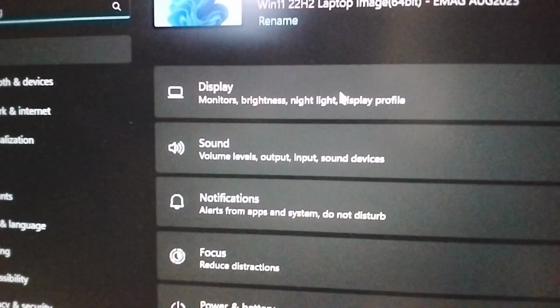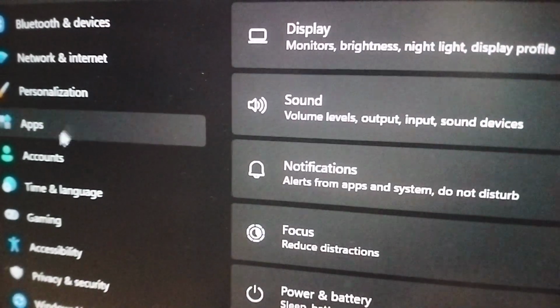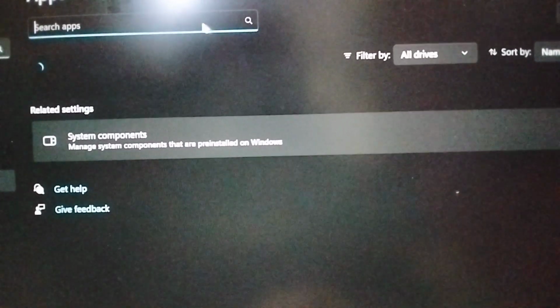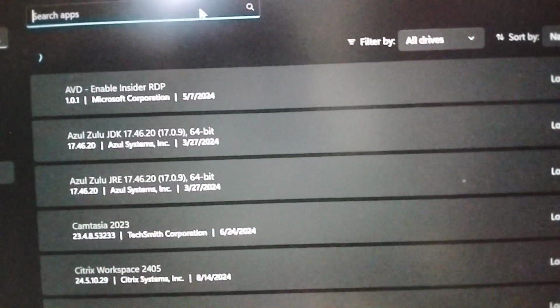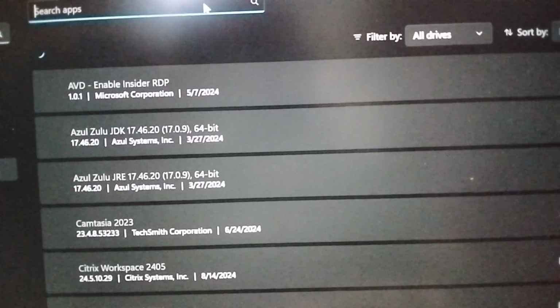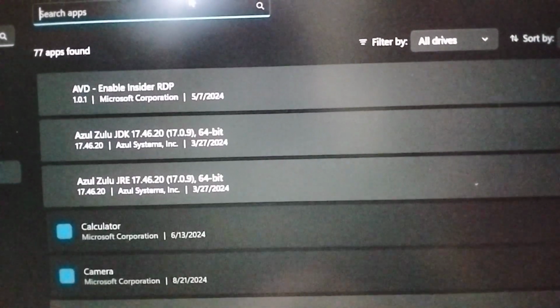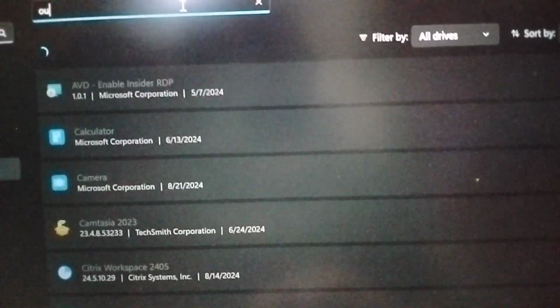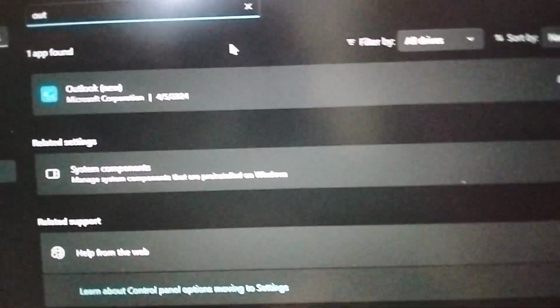Now that should give you a list of options to your left pane. You're going to have to select apps and then click on installed apps. Now search for Outlook, just type in Outlook. Alright, okay, perfect. So yep, there you go.